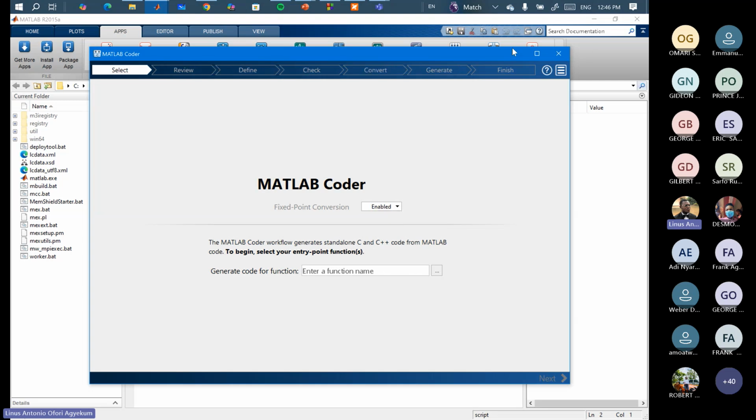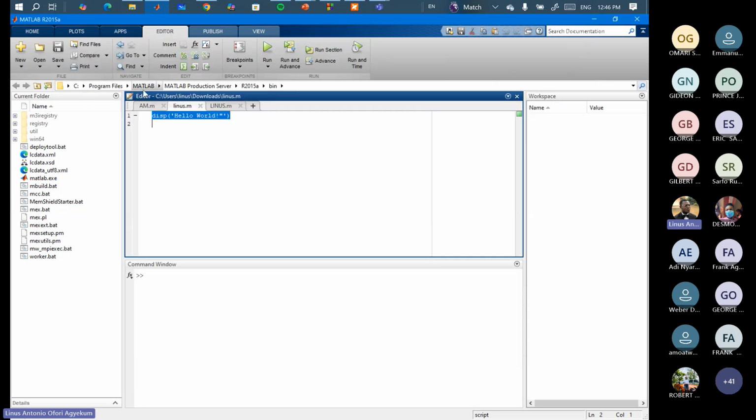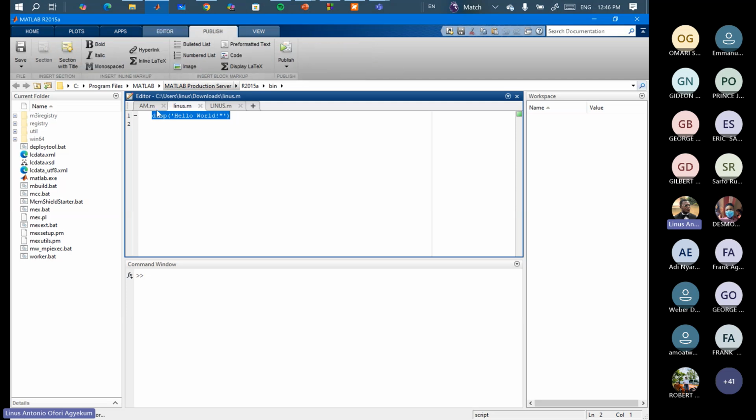So take note of that, but we're not going to go to that yet. And then you have the editor, where you can do a lot of things. This is where you also run any code you have written. You use the run, okay? And then you have the run advanced and then run in sections. Then you also have the publish, where you can also use it to do some other editing, okay?